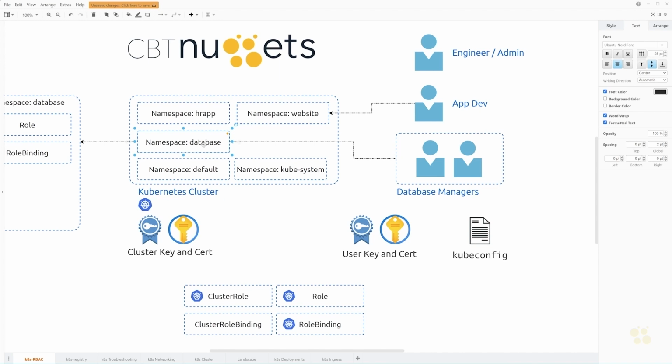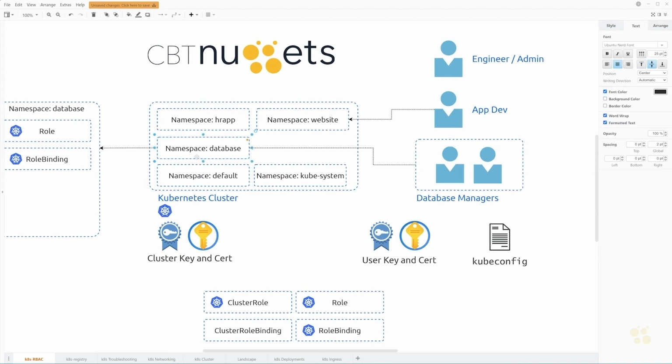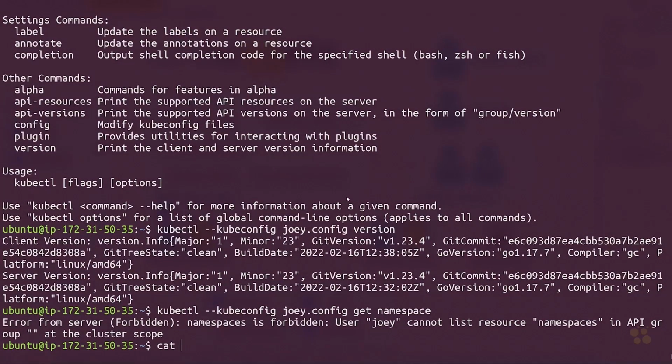So we're going to create a namespace called database using our administrative credentials, which is the default kubeconfig file in .kube/config, which has full access to the cluster. And so we'll create a namespace called database, then we'll create a role and a role binding inside of that namespace that authorizes our Joey user to have access to the database namespace and maybe manage pods or something like that. So let's go ahead and come back to our terminal here.